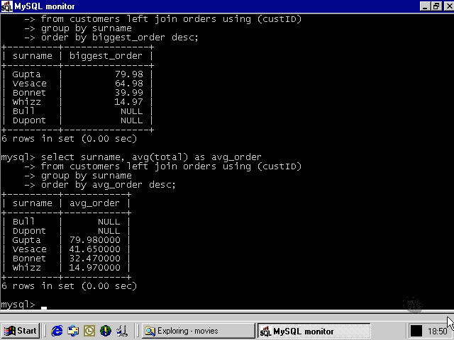For some reason, the Bull and Dupont customers have been placed at the top of the list. This is to do with the column type that is output by the average function.